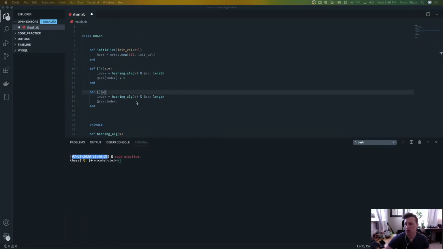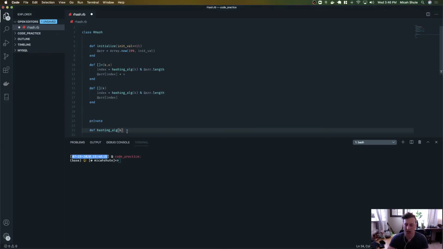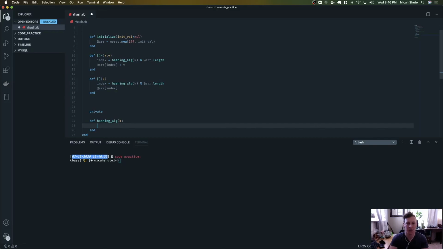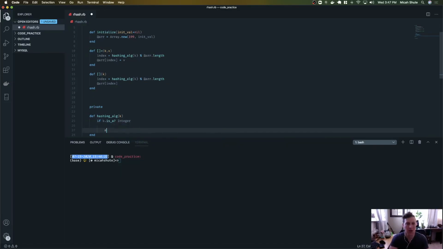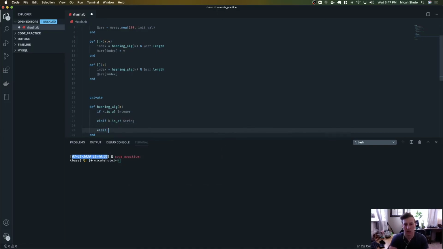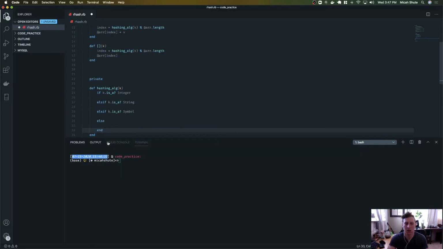I want to do one more thing real quick to show how we can use more than just strings as keys. So what we're going to do is modify our hashing algorithm method to accept more than just a string. In order to do this, I have to have a few if statements. So I'm going to say if my input key here is an integer, I'm going to do something. Else if k is a string, I'll do something else. And else if k is a symbol, I'll have another strategy for that. And then finally, what do I do with everything else?